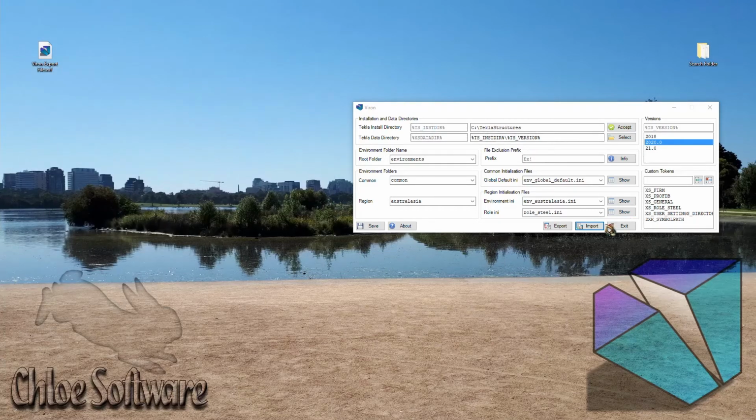Once you've excluded all the files that you need to exclude, you just click on export, then select the location and save it, and it'll come out like this. Here's one I prepared earlier.